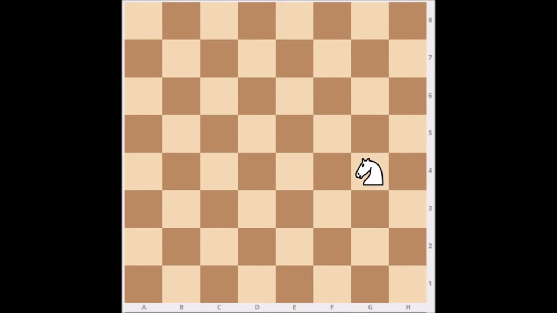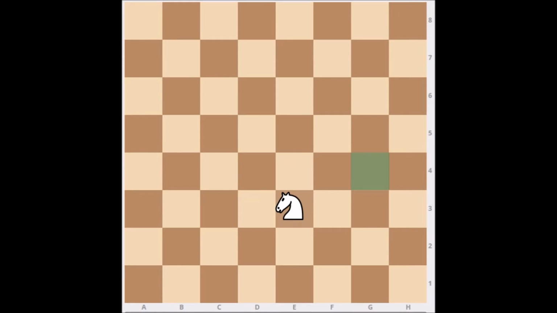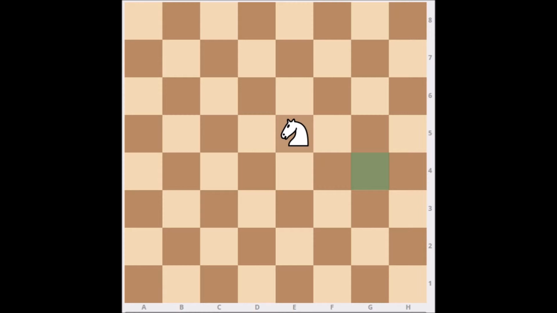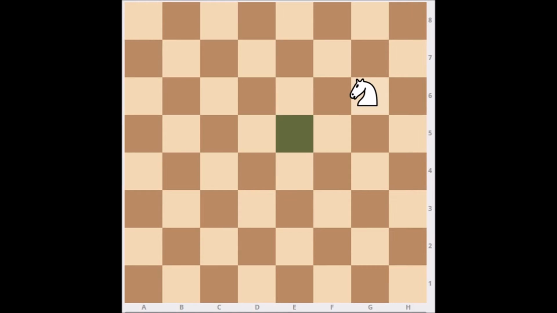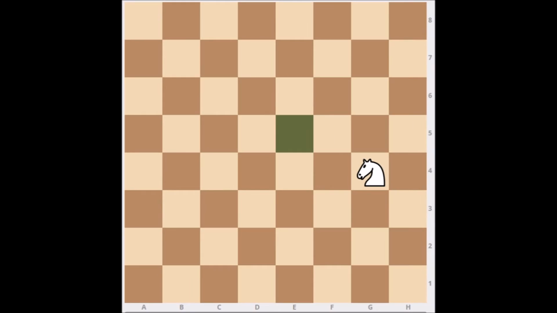He can move left 2 spaces and up or down 1 space. He can also move right 2 spaces and up or down 1. Unlike all the other chess pieces, the knight can jump over opposing pieces.